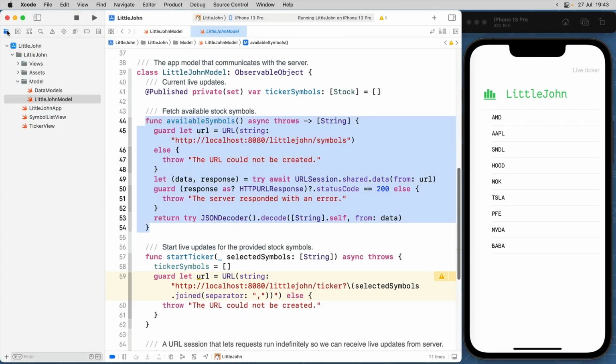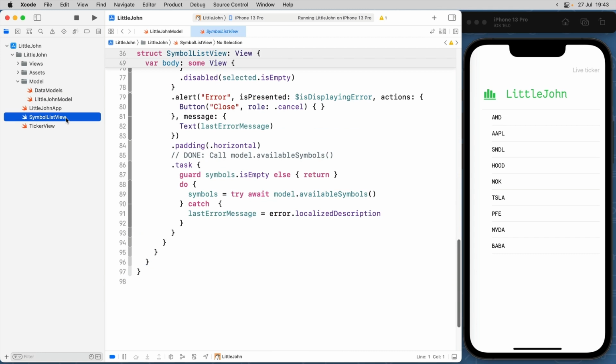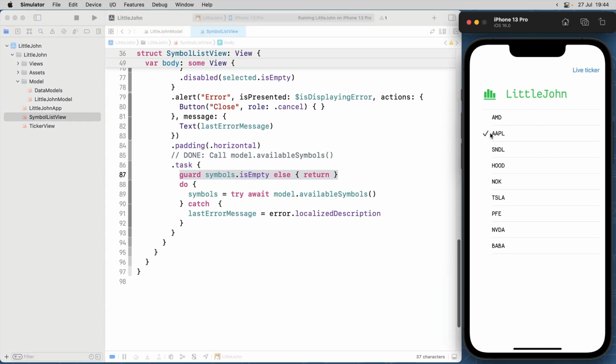In episode 3, you used Swift Concurrency to fetch this list of available stock symbols. You called available symbols in Symbol List View. The app needs to do this only once, so you called available symbols only if symbols is empty. In the simulator, select the stock symbol and click Live Ticker.